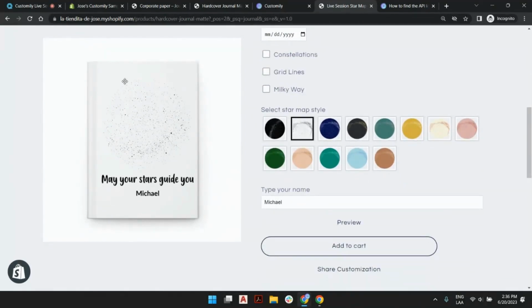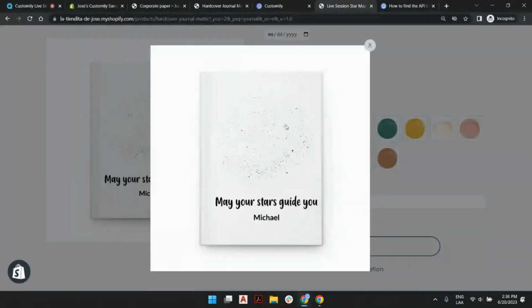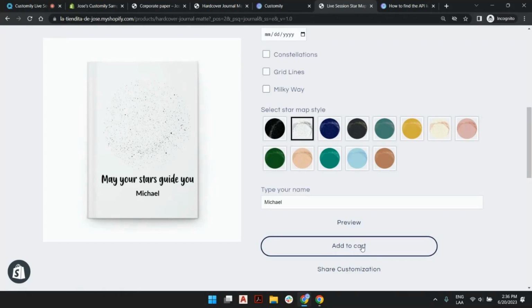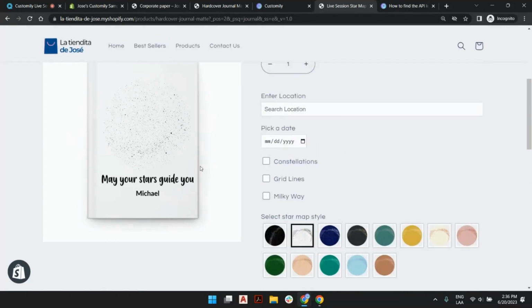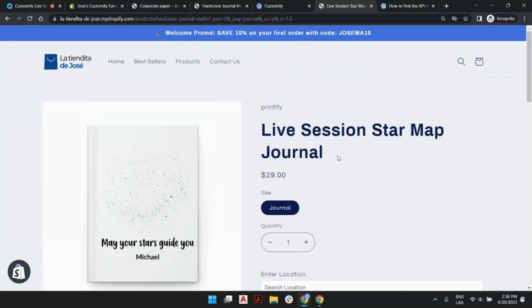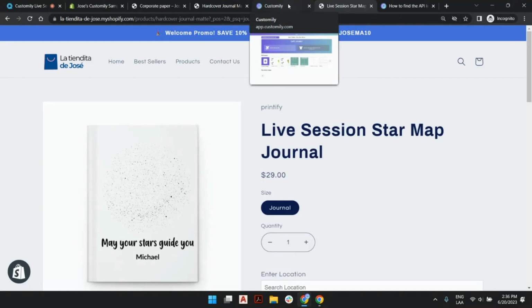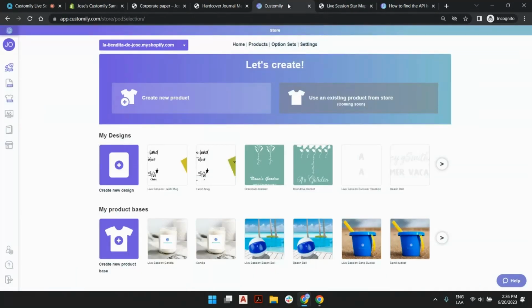This is my new product. This is my new option. I'm going to preview this. I like it. I'm going to add to cart and I will get this preview, but you as a merchant will get the print file. So back to Customily, let's see what happened.